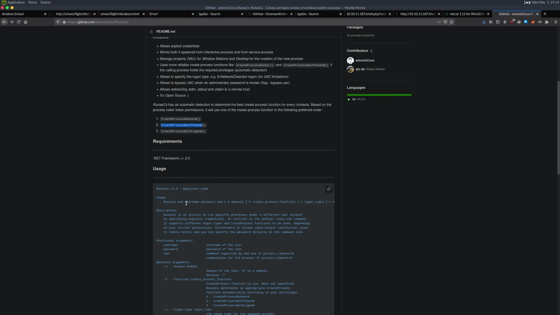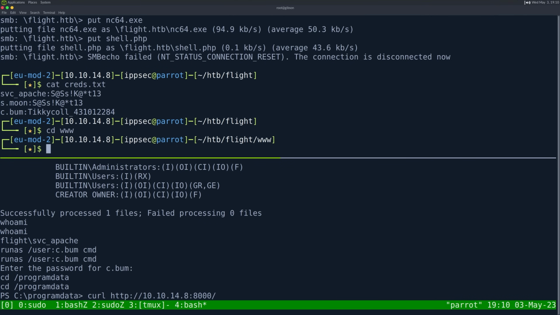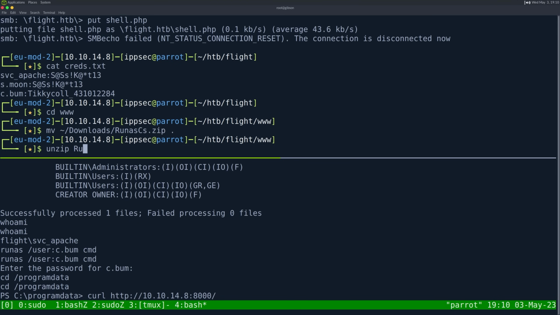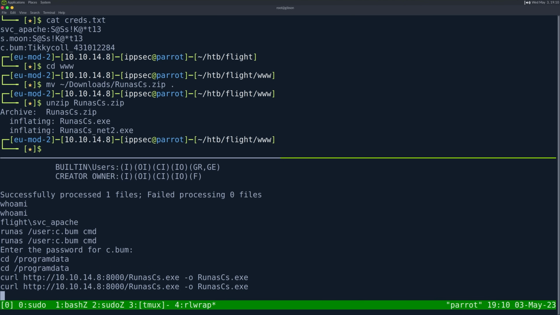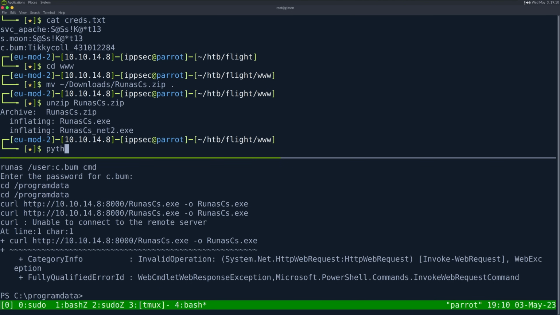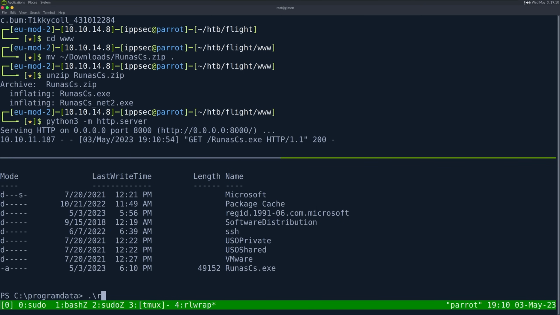8000. And what is this going to be called? It is runascs.zip. So let's go www, and let's see, move, downloads, that's not it, capital R, unzip, okay. I'm just going to try the first one, like this. We didn't start a web server, that would help. We have downloaded it. If I do a dir, we can access it.